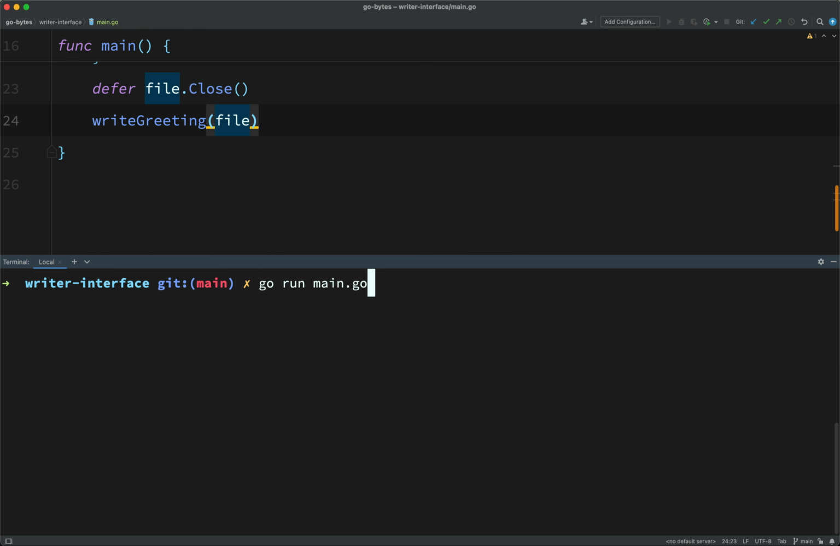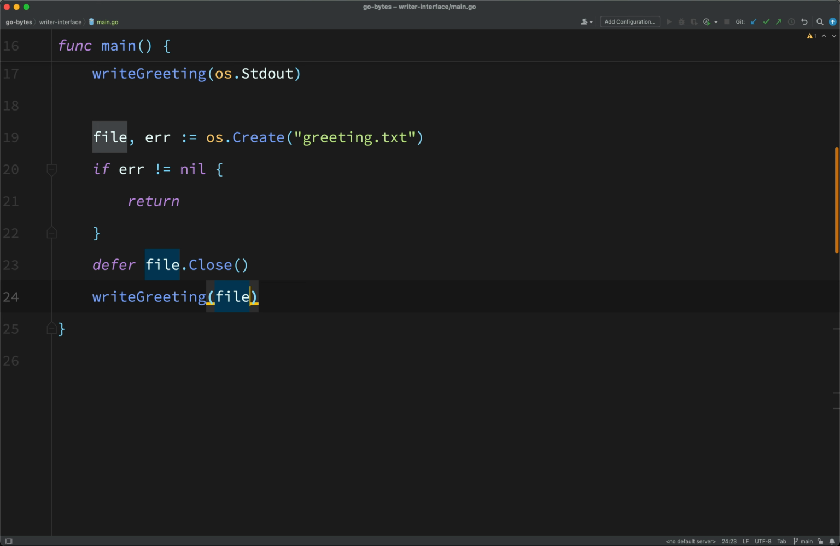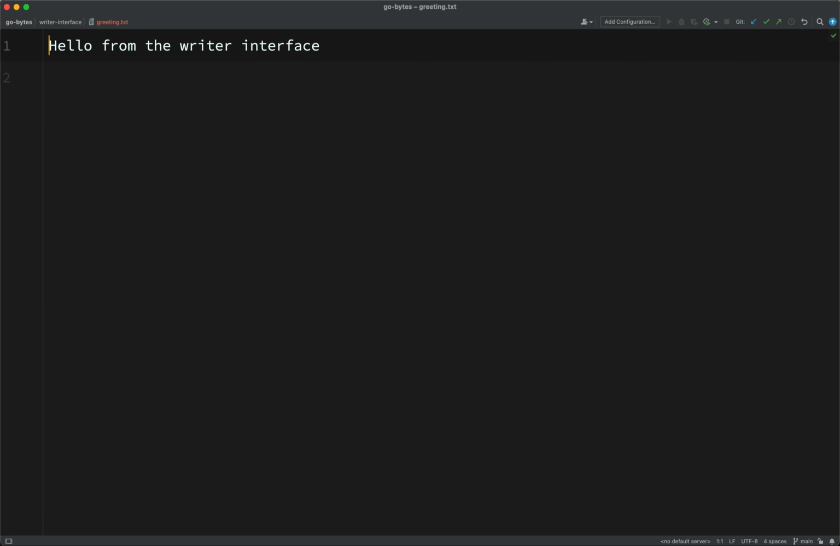Let's go and run this again. Go run main.go. So as you can see, we're writing to the standard output. We should also have a new file called greeting.txt, which contains the correct message.